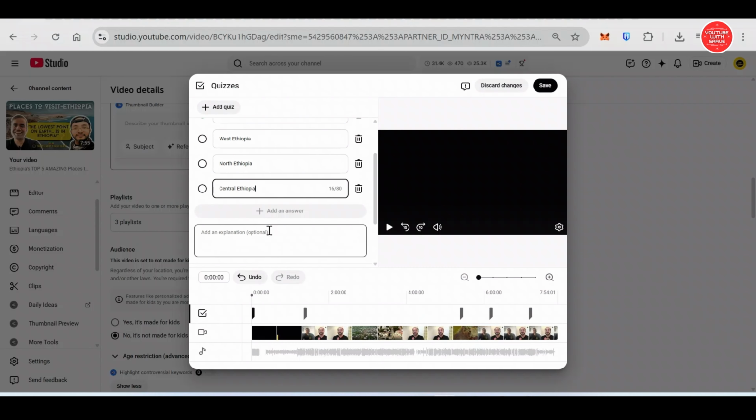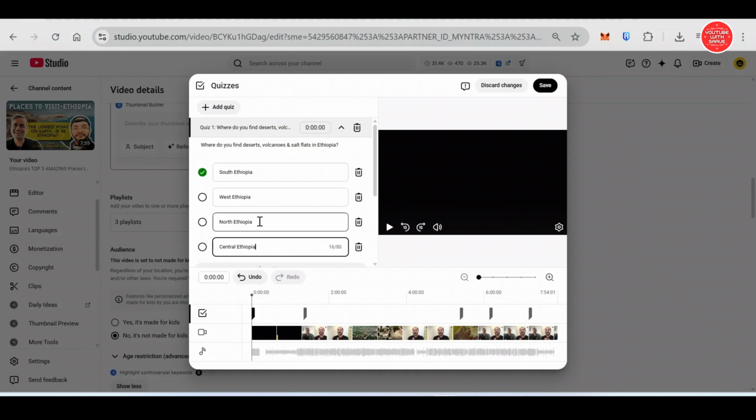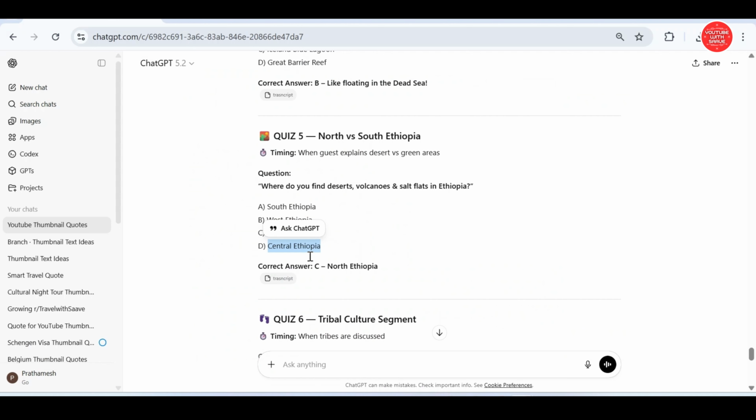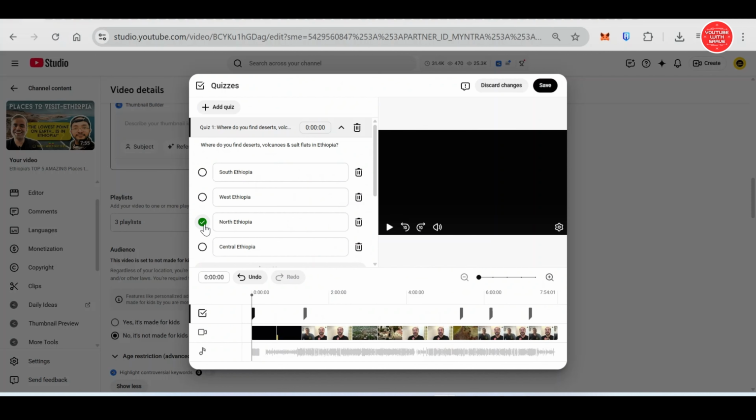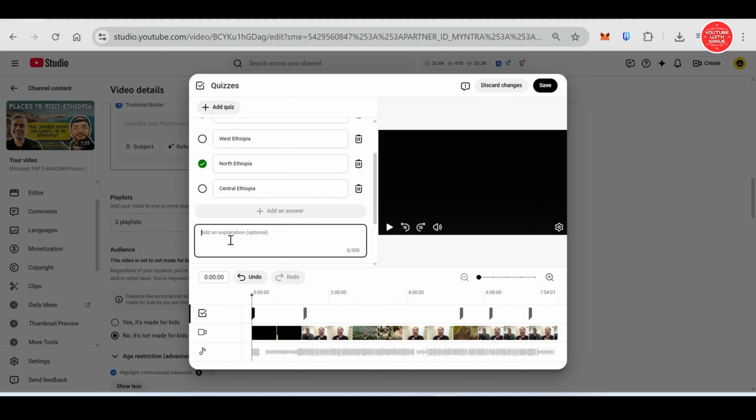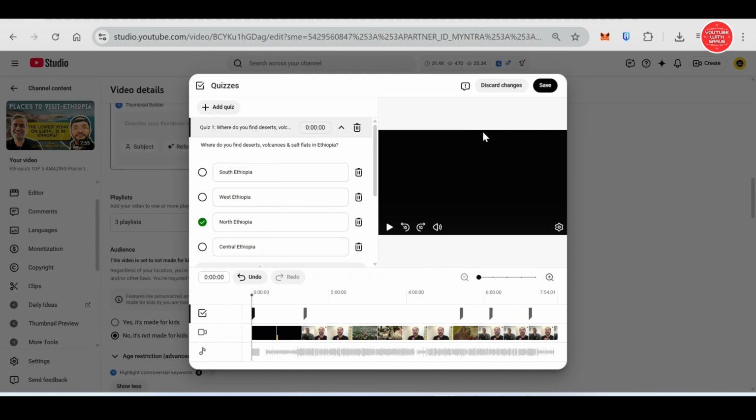So like this, you can add multiple options, maximum up to four, and the correct answer which is there. So right now for this, it is C, North Ethiopia. I will just click on it so as to ensure the viewer knows once they have participated in the quiz whether they were right or wrong. You can add any explanation if you want to over here and just click on save.